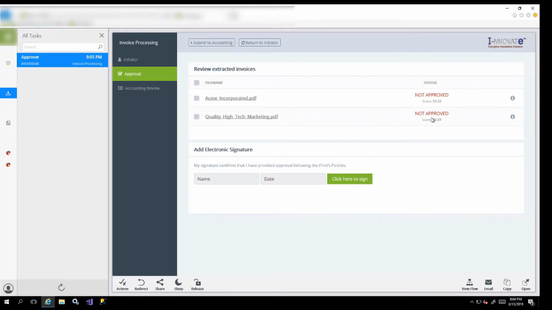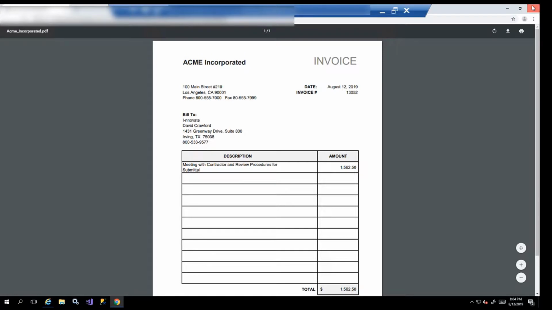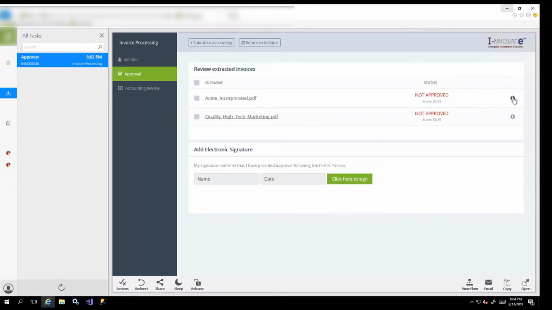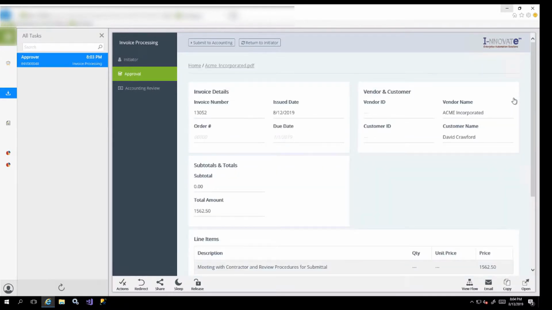We can begin reviewing all the data for each invoice by either clicking on the file names, which will open the original PDF file of the invoice, or I can also click on the information icon for each invoice to review the extracted data. All of the extracted information for this invoice will be shown here, including all line items down below. I can go back to the dashboard by clicking on the home link at the top.